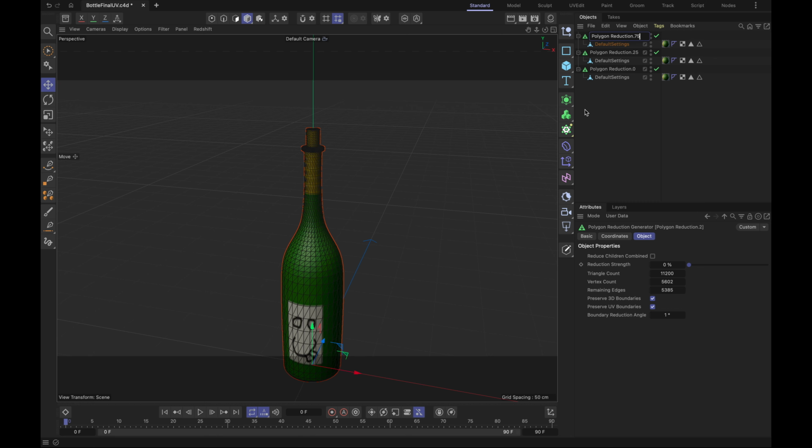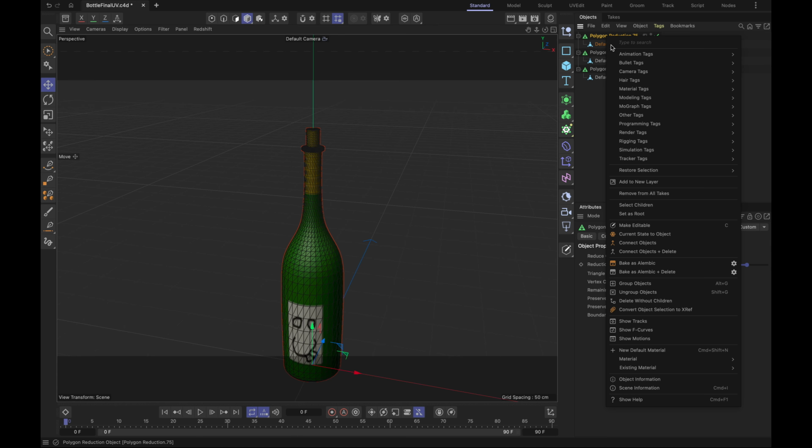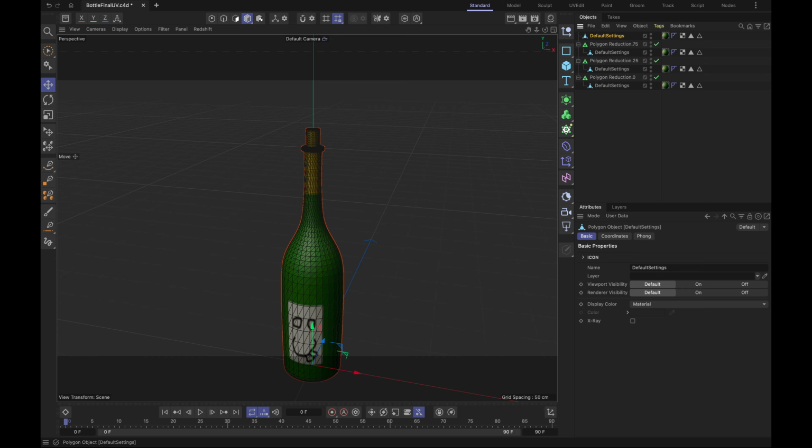Okay, so we've got those 3 sets, and now we have them named accurately. We can leave this one at 0. We're going to change this to 25% fewer polygons, and this one to 75% fewer polygons. Oh, somehow that did not enter. So 75. There we go. Make sure that this one's at 25 and this one's at 0. Okay, so we've got our different copies of our bottles. And now what we can do is go ahead and say Connect Objects on the first one.